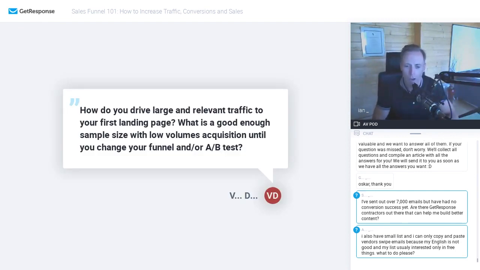Okay, from Vincent Dubois. How do you drive large and relevant traffic to your first landing page? What is a good sample size with low volumes of acquisition until you change your funnel or A/B test? Great question, Vincent. So how do you drive large and relevant traffic to your first landing page?